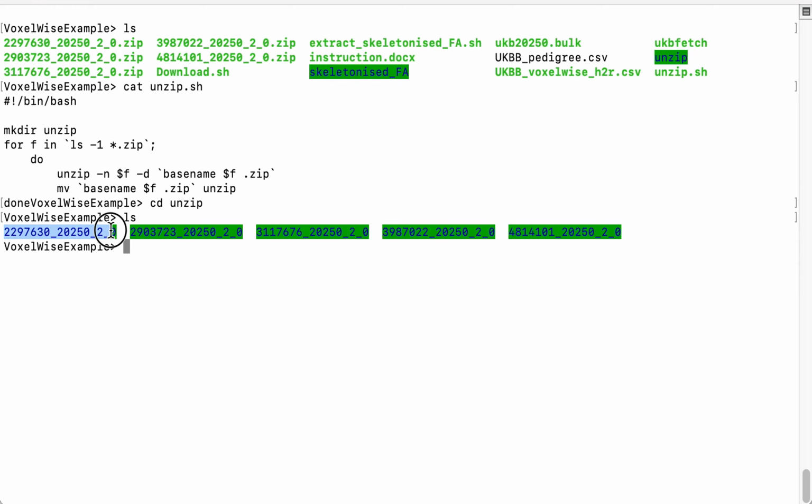After you've done that, you'll have all of your imaging data in unzip, which will look something like this. Each participant will have a file that contains all of their data. The data that we're looking for is the skeletalized FA data, which will be in a directory within each of your participant files through DMRI, TBSS, stats, all FA skeletalized data.